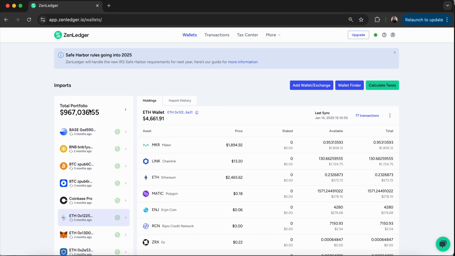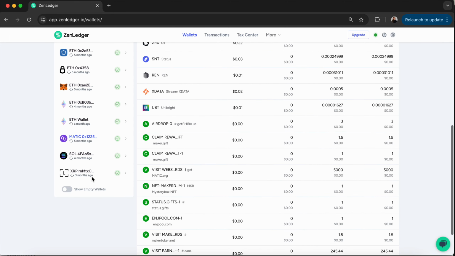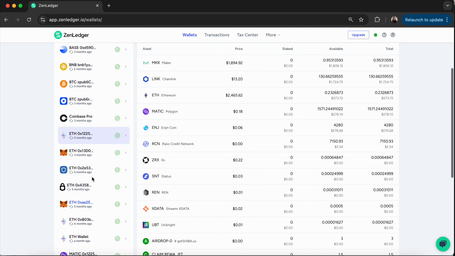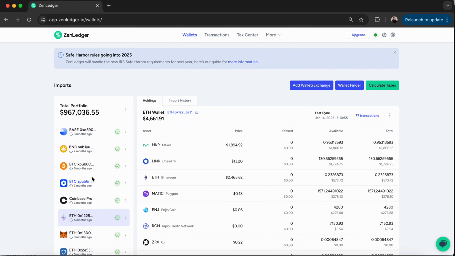So before getting too worried, when you see the total portfolio value as very incorrect, definitely go through all of these individual imports to see where that's coming from, and it'll help you narrow down what you need to either remove and re-import or review the transactions for, etc.